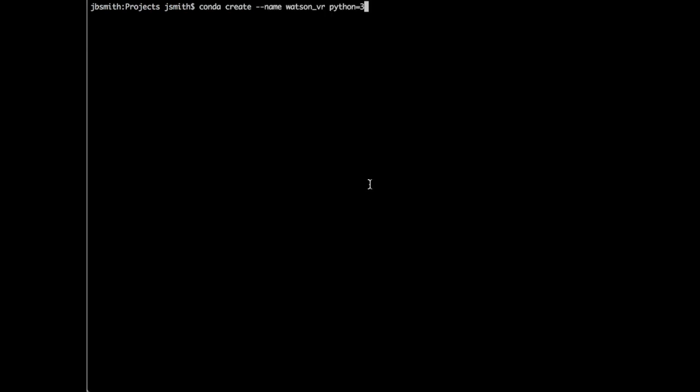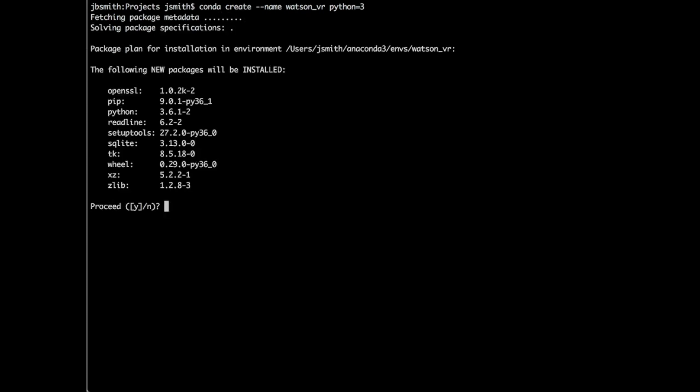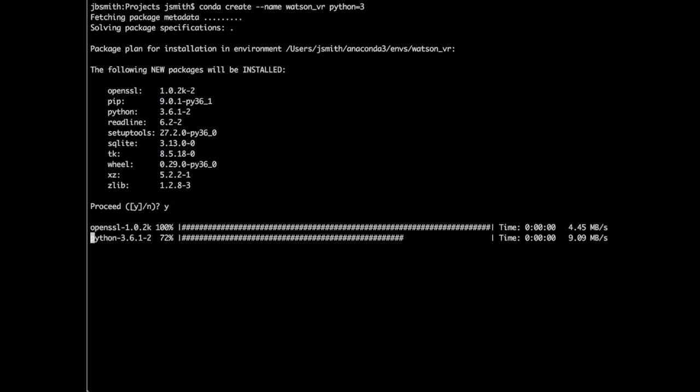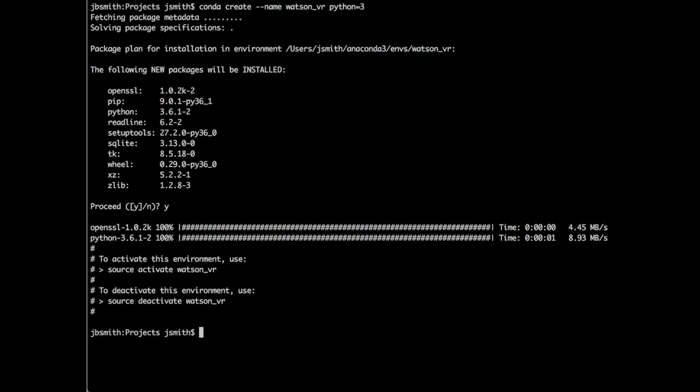Okay, the first thing we're going to do is use Anaconda and create a new virtual environment to hold all of our packages and everything. We do conda create, and we're going to call it Watson VR. It's Python 3, and that's going to install a few basic things that we know we're going to need.